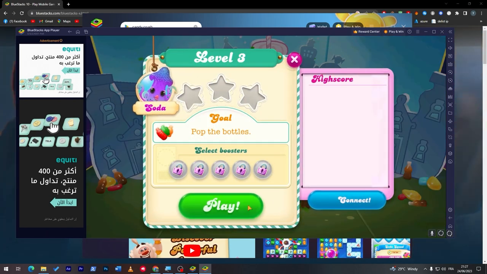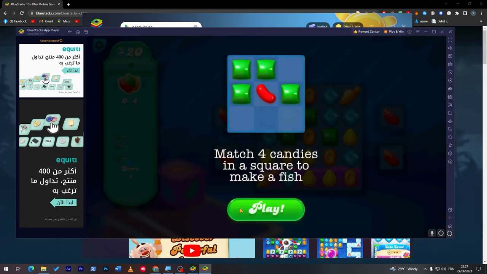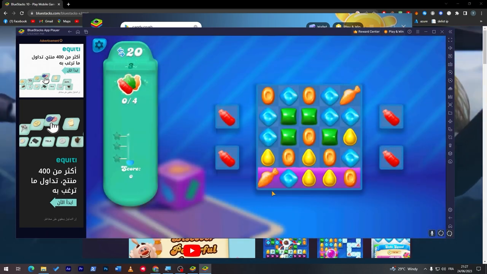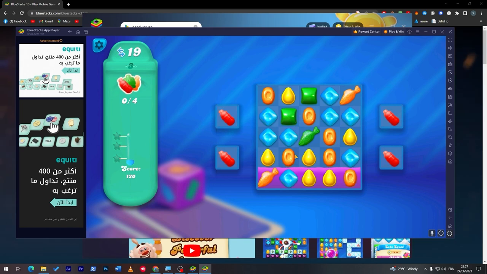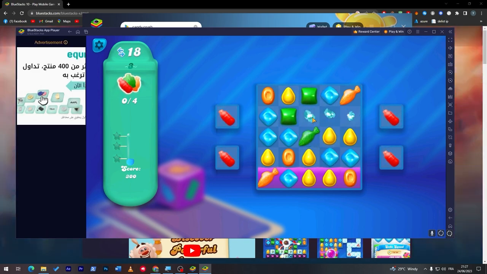And that is what makes Candy Crush a special game. You will never feel bored of it because there are always new maps, new stuff to do, and new things to have fun with and a new experience every single game that you are going through.